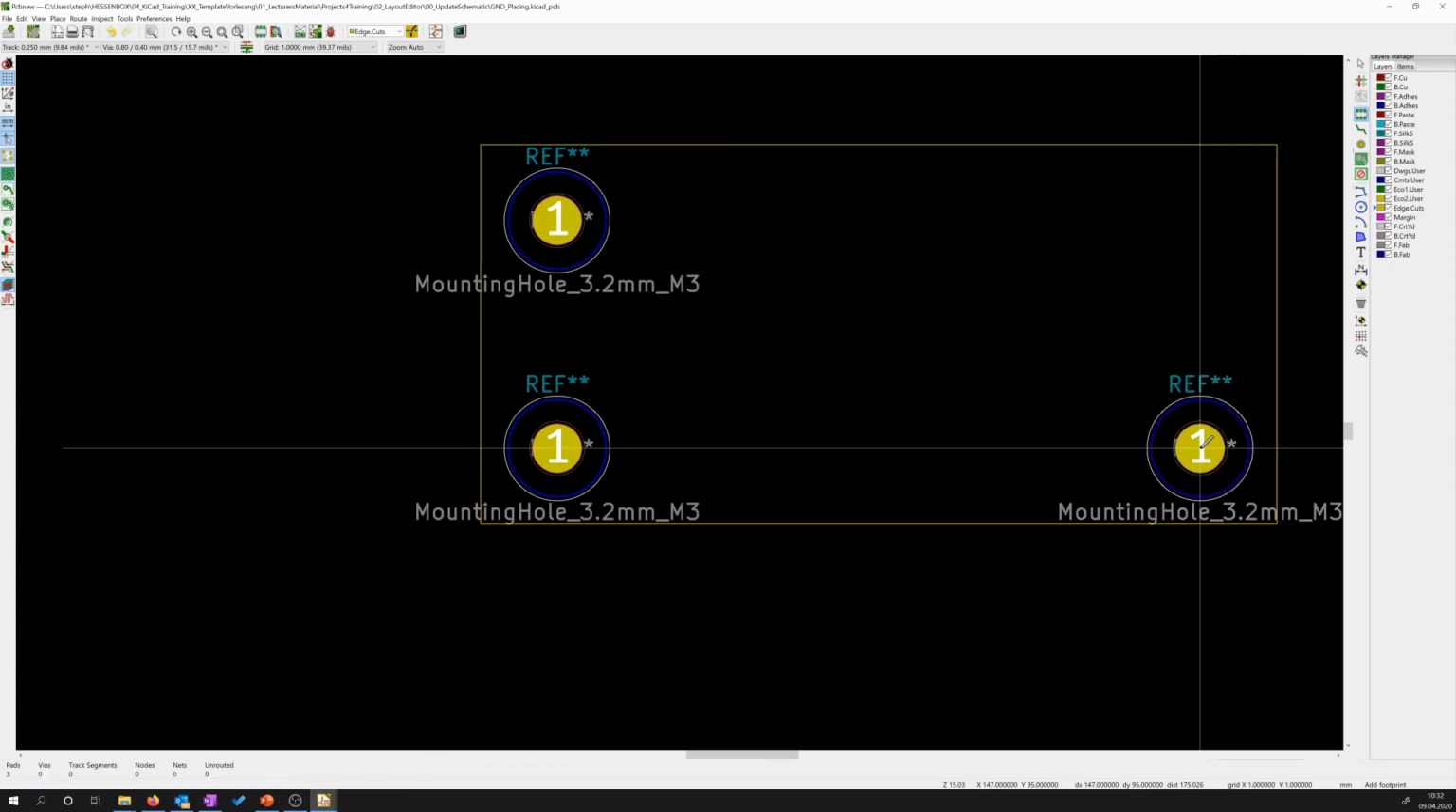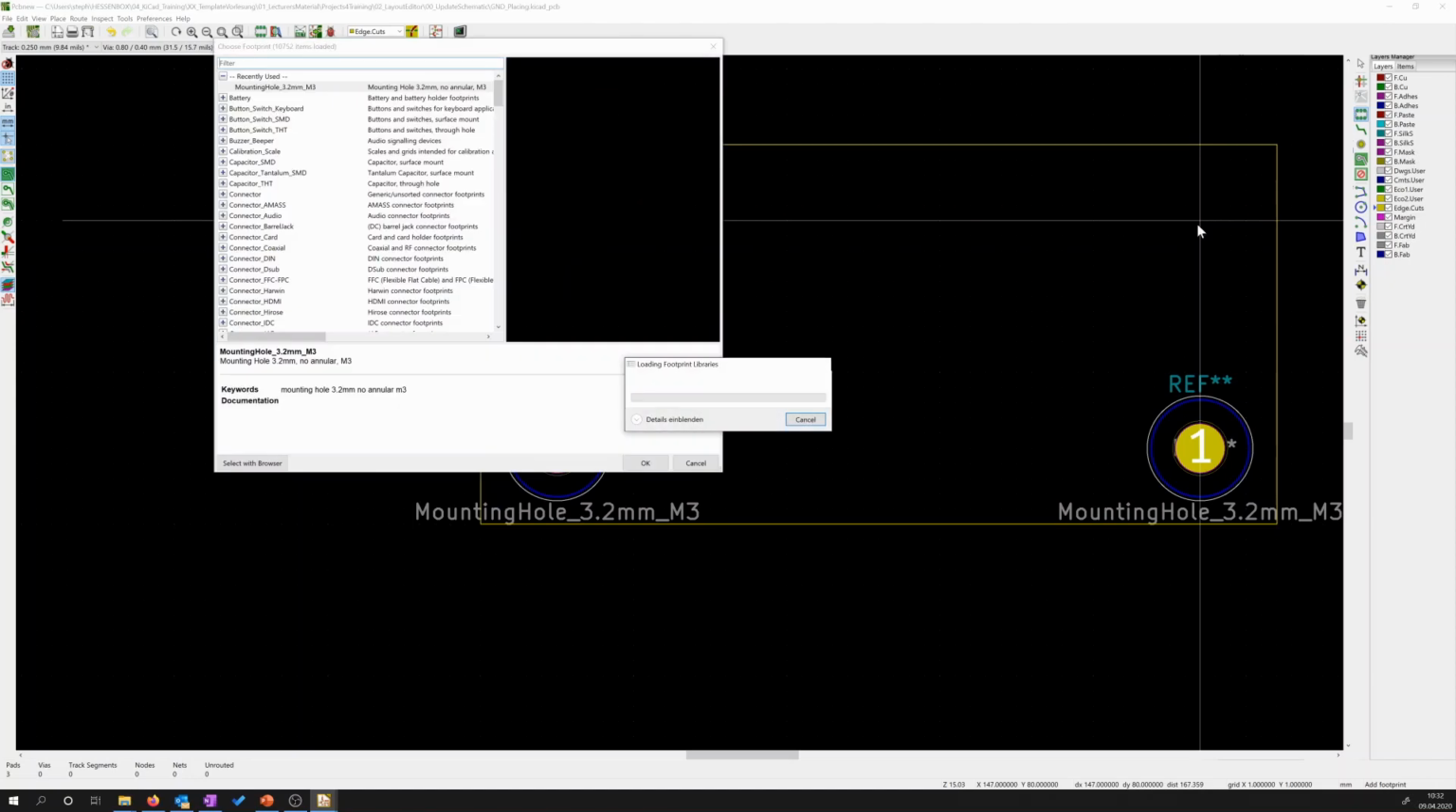The third hole is placed, and now we go up to the bottom line. That's still the position 75. We add 5 millimeters to 80. We left click and just left click again.